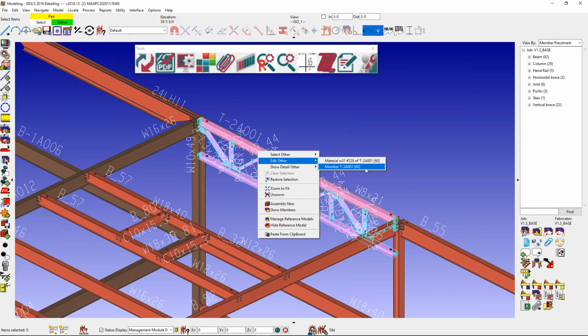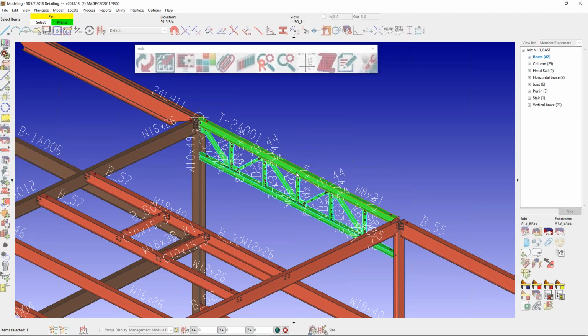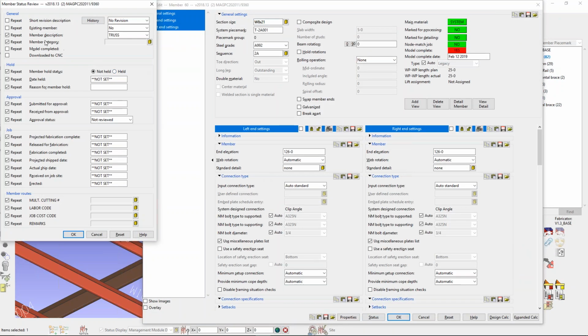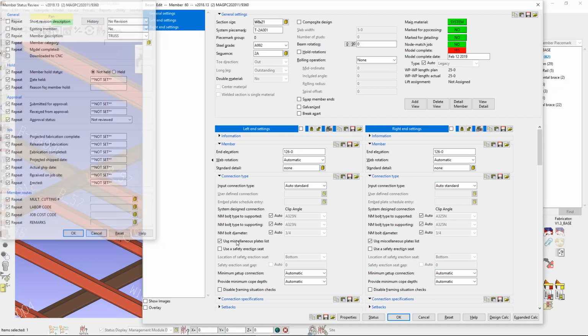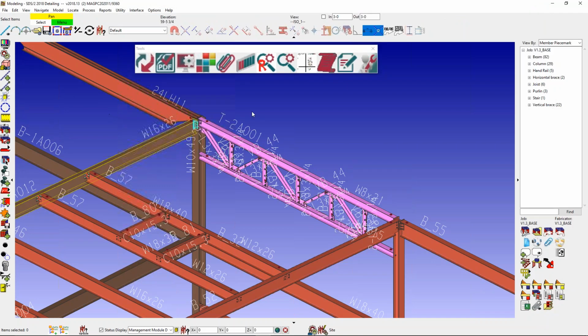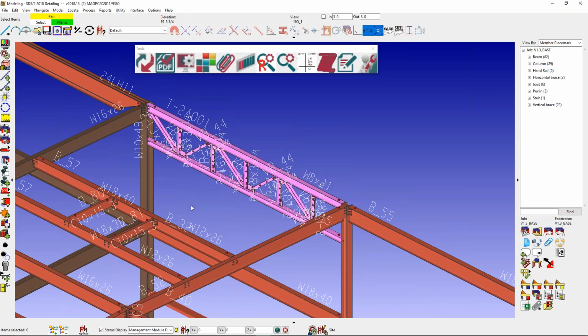If I edit that member, as you can see, it's carrying that truss piece mark. But keep in mind, it is still a beam. If I go under the status, the member description says truss. So when I detail this out, it'll say in the bill of material, 1 truss. On the title block, it'll say 1 truss T2A001. So you can do that on the fly. You can update the member description when you're using one of the aliases.